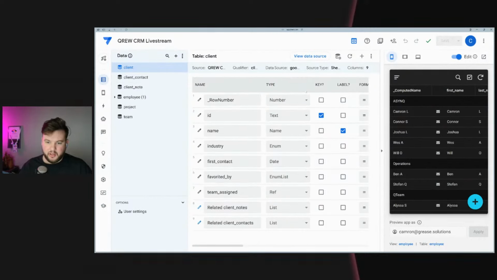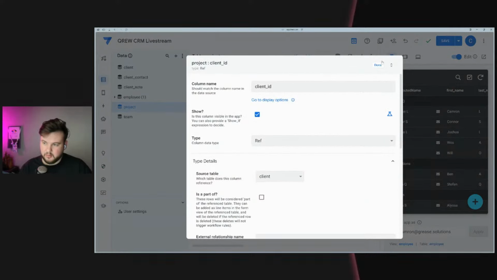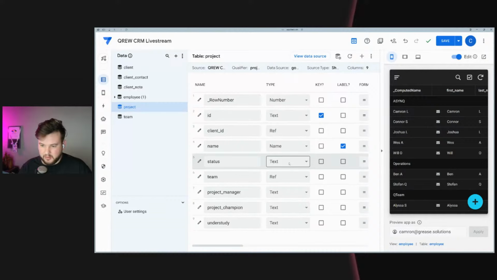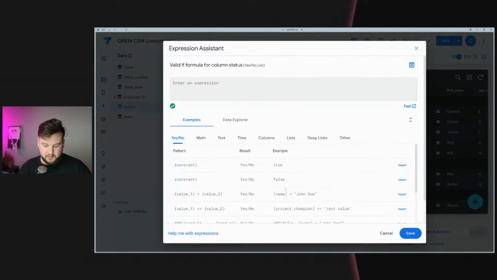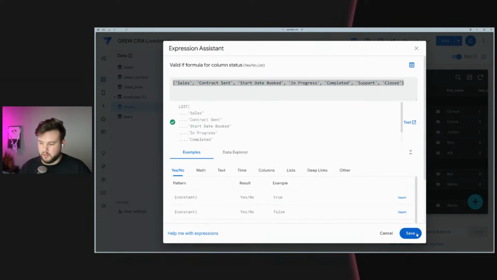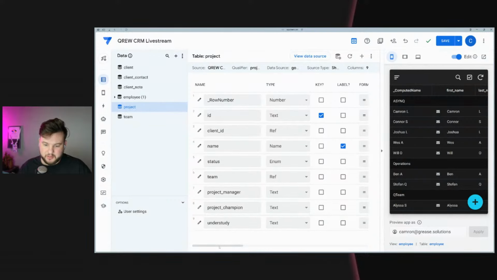And so just looking back at what I still need to do. You go to project. All this looks right still. This needs to be a ref to the client table. All right. Status needs to be enum of text-based types. It's going to be drop downs, and these are the valid ifs list that I shared earlier. So hit save. We want to make sure that the status is required.